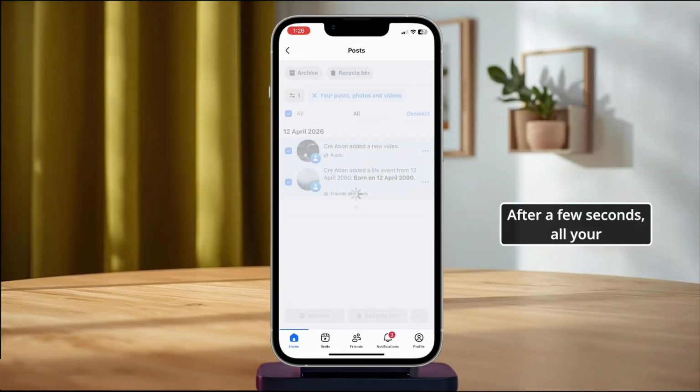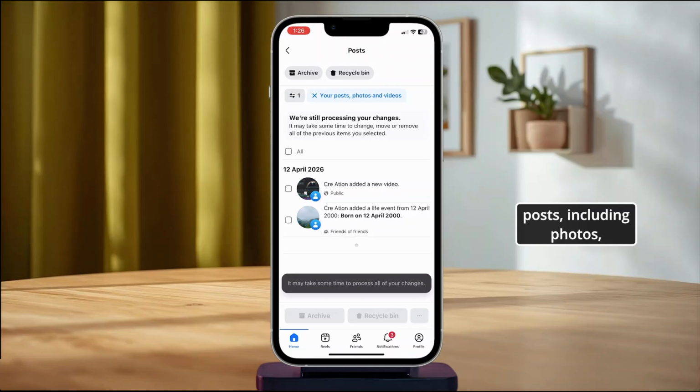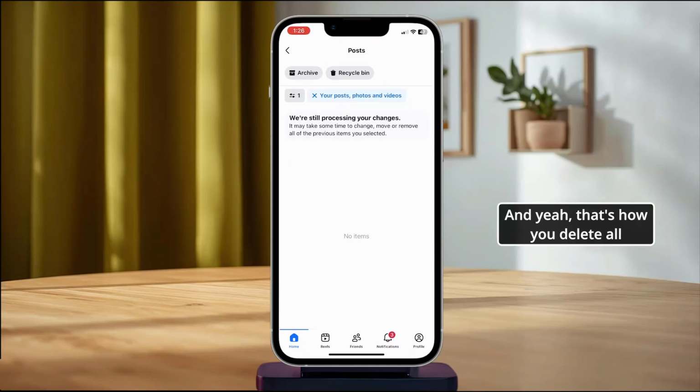After a few seconds, all your selected Facebook posts, including photos, will be removed from your profile. And yeah, that's how you delete all Facebook photos in one click using the Activity Log method.